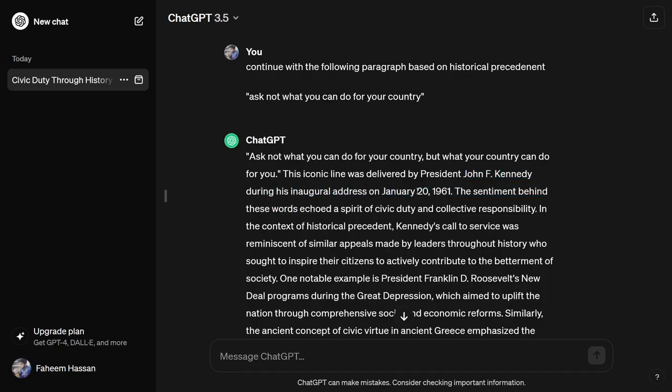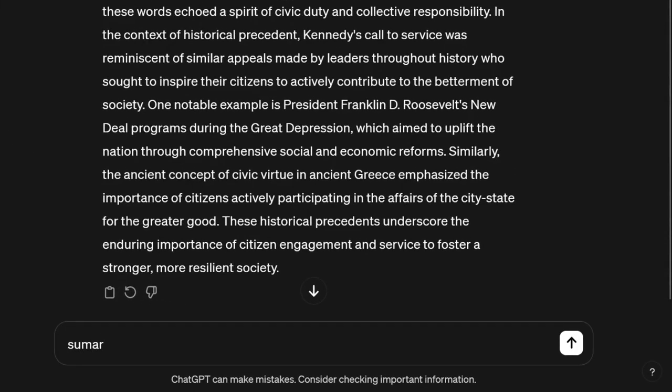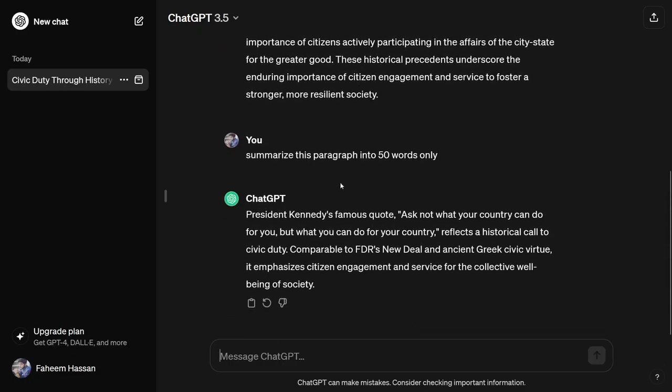As we know, ChatGPT has learned from the internet and history is included in that, and because we have provided this text, it can understand what the next text is and what we are talking about. Obviously, we know that it can summarize text, so let me type here, "Summarize this paragraph into 50 words only." Let me press enter, and now you can see that the above paragraph is successfully summarized into 50 words.